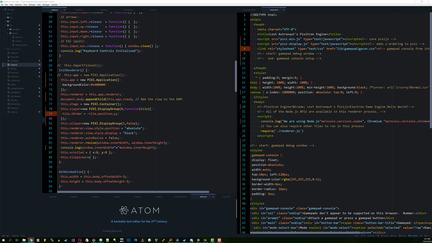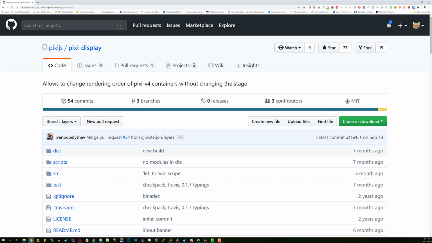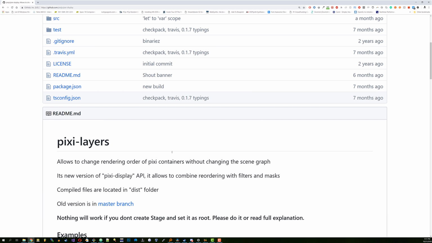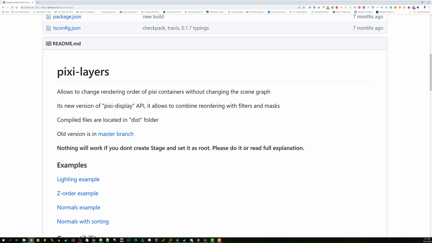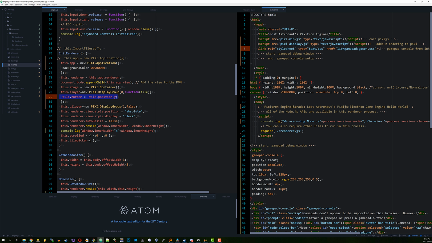Let me see if I can find where that is online. Yeah, so here we have a GitHub for Pixi display. I'll include this in the links for this video. And basically it allows you to change the order of the Pixi containers without changing the scene graph. So your scene graph can be set up ordered by type or parent-child relationships, but your display order can be determined by your Z order, and this allows you to do isometric tiles and other types of effects. This is probably the simplest and most useful. There are more arbitrary types of ordering, which we can get into if that becomes appropriate.